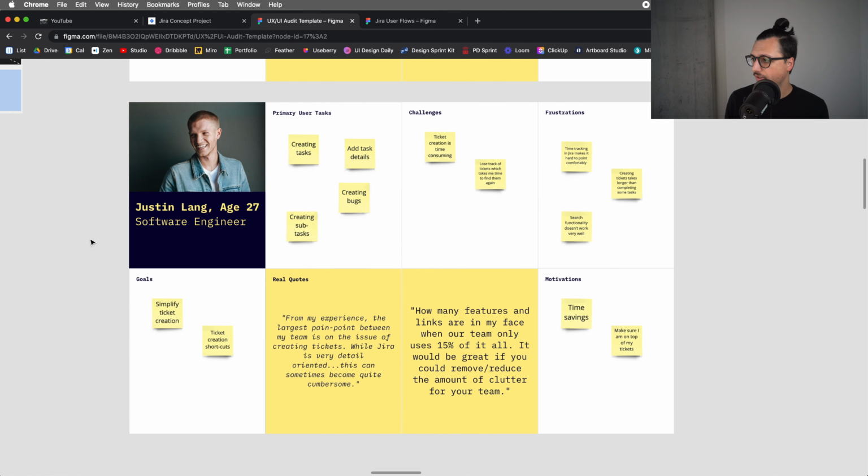So software engineer, the motivations are time saving and making sure that I'm on top of my tickets. Goals are simplifying ticket creation and ticket creation shortcuts. So Jira has shortcuts, but you'd have to dig and read through an article to find those. We'll see if I can help with that as well. So how many features and links are in my face when our team only uses 15% of it all?